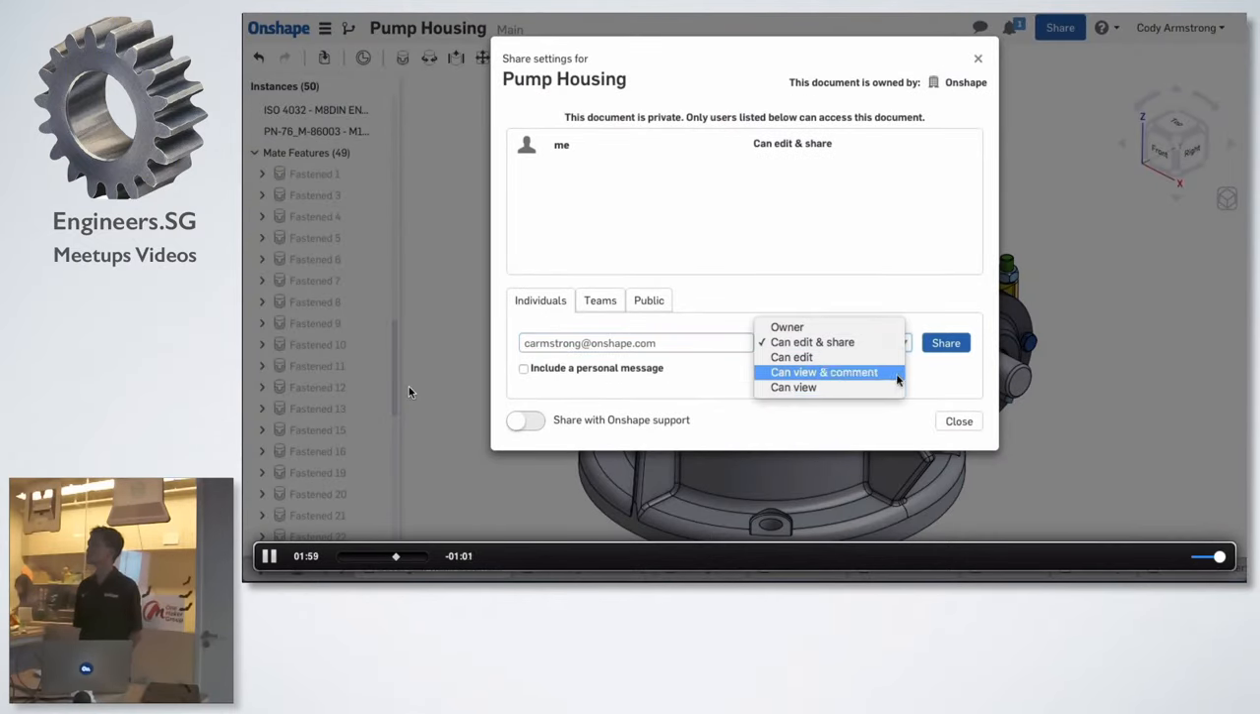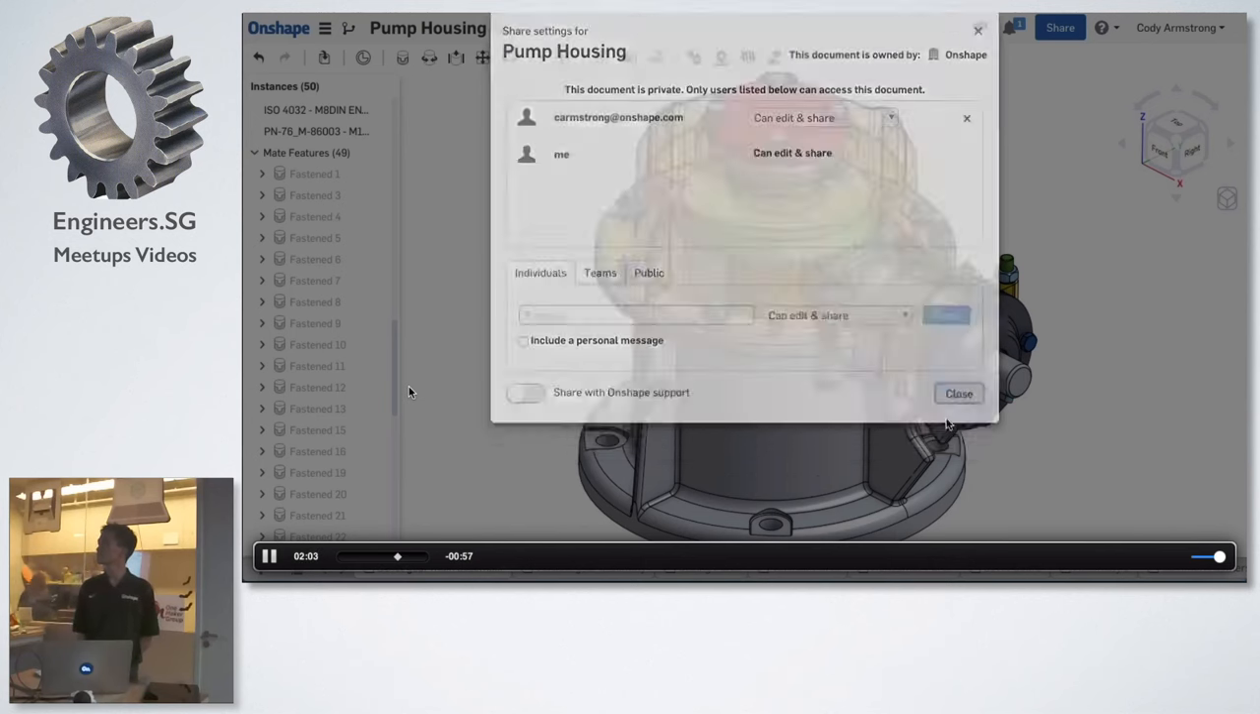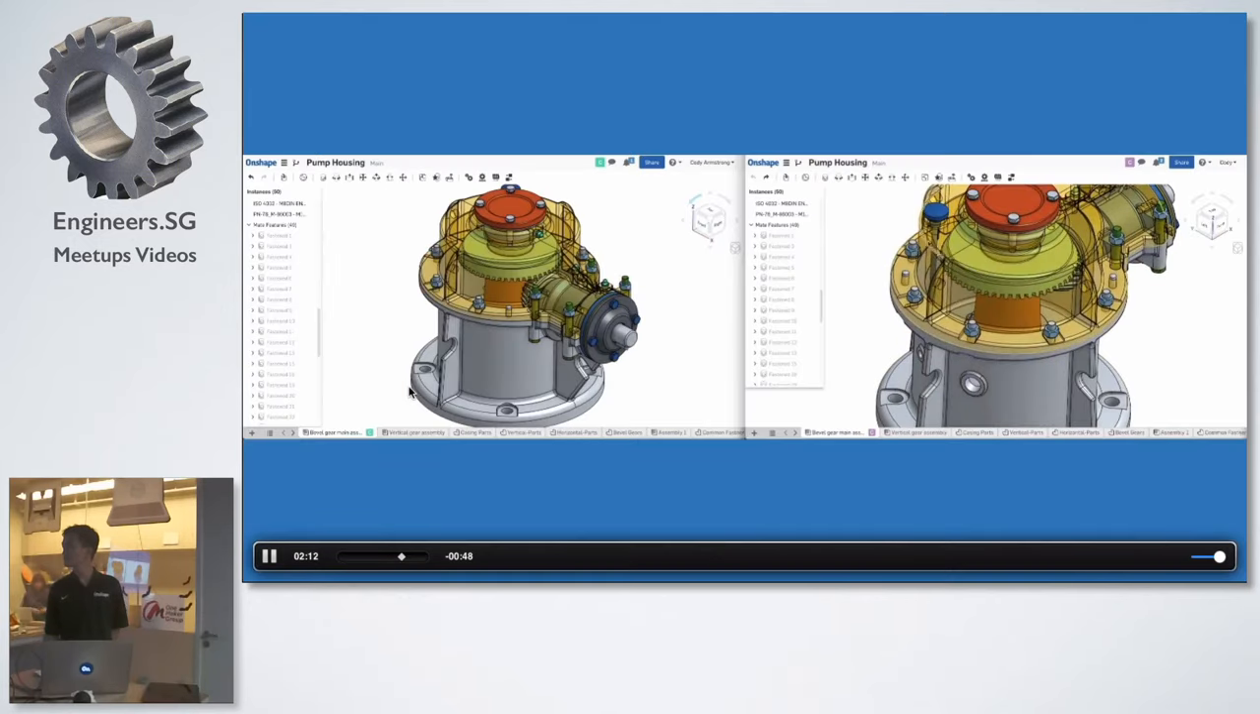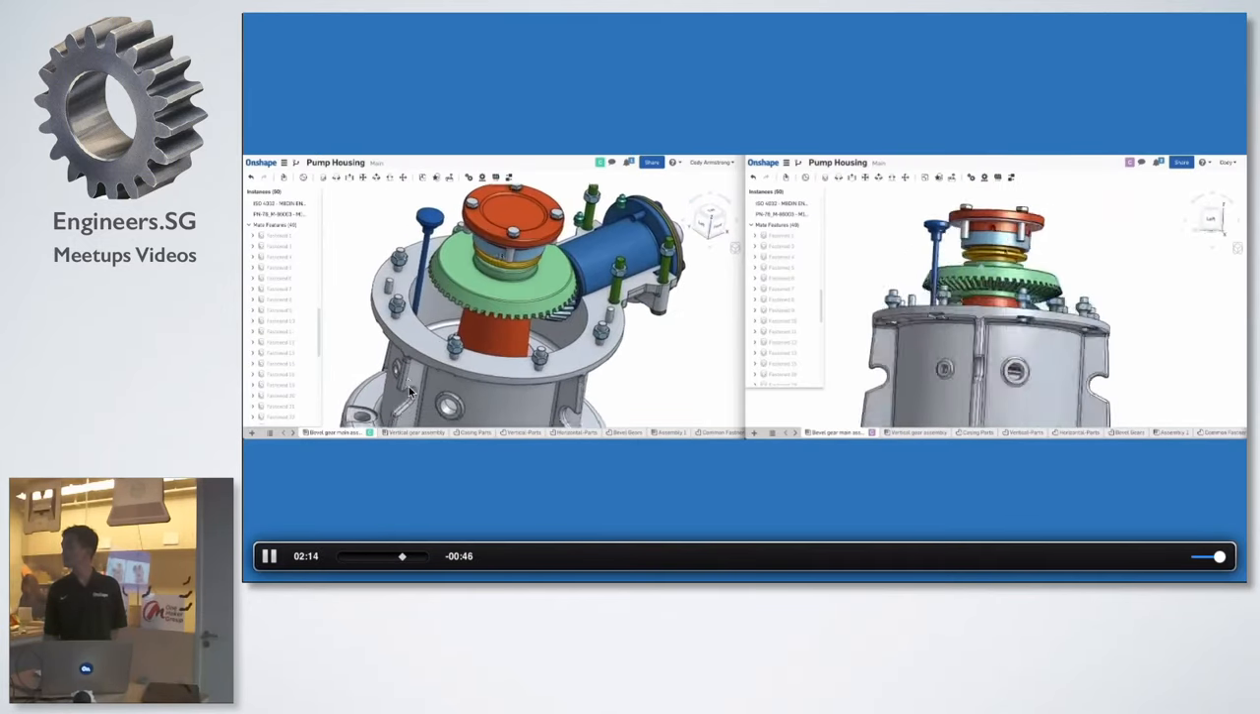To find their permissions, and click the share icon. That person is then given instant access to your design. No installing software or dealing with version compatibility. You and the person you've shared with can work together in real time on the same model.